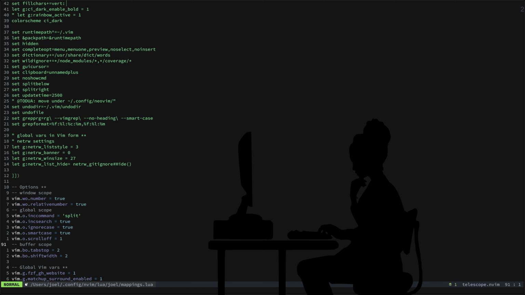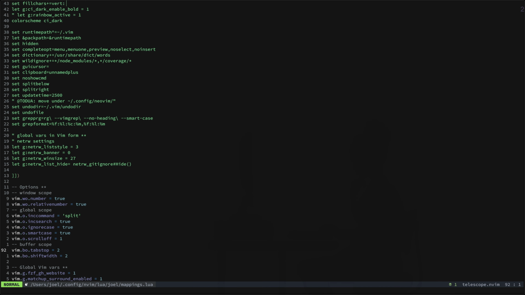And you may not know off the top of your head what some of these are. And so for buffer scope, you use the BO table and you'll stick on the particular options that you want and use the value that you had. Global scope uses the O table. The only thing that I'd note here is that when you have a string as a value, you need to put quotes around it. So you can't just put split in there. But for other types of values like numbers and Boolean, then it's perfectly fine.